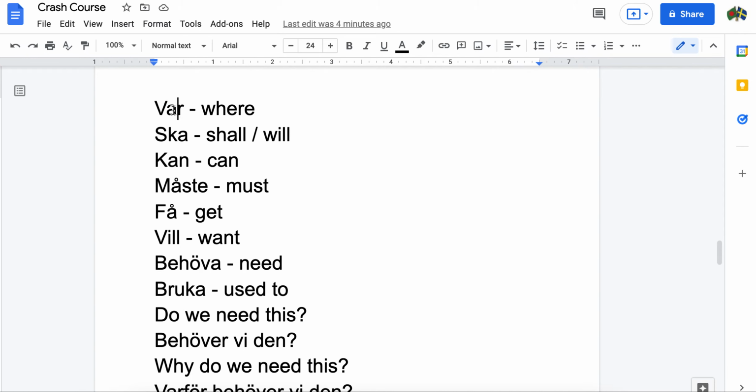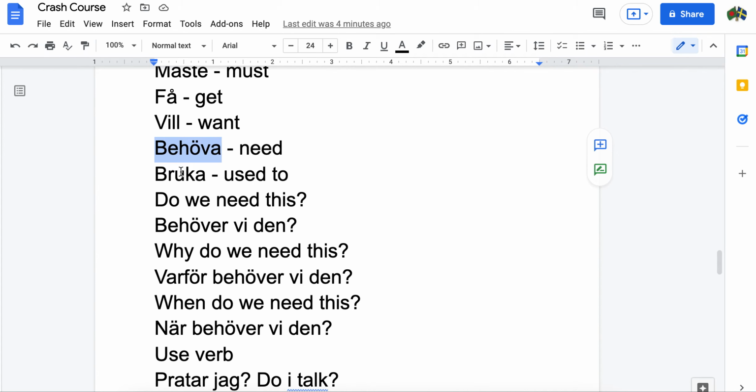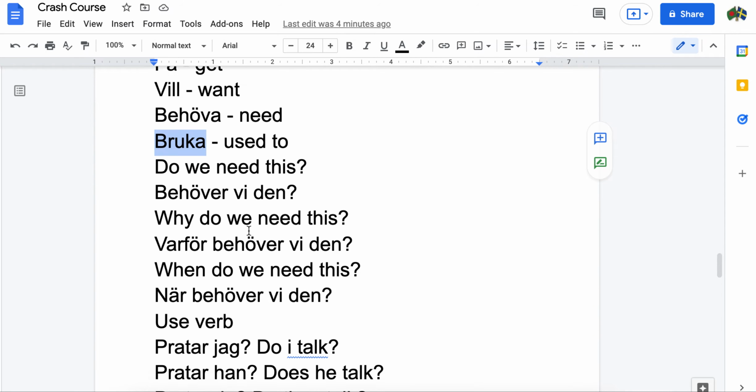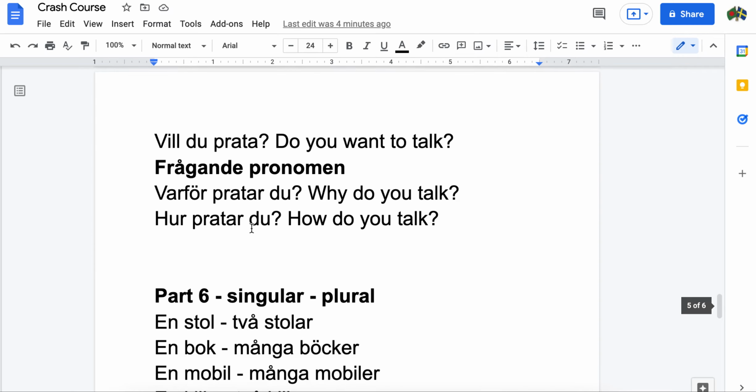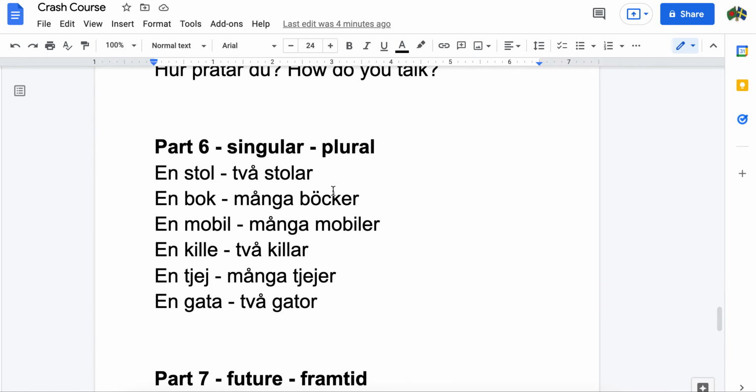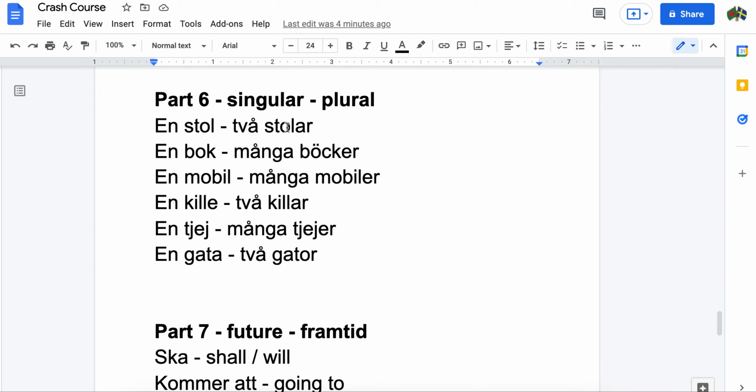Then we have learned var, ska, kan, måste, få, vill, behöva, bruka, like these words. Then in the next part we have learned some singular and plural and the difference between them. Så en stol, två stolar. En bok, många böcker. En mobil, många mobiler. En kille, två killar. Tjej, tjejer.